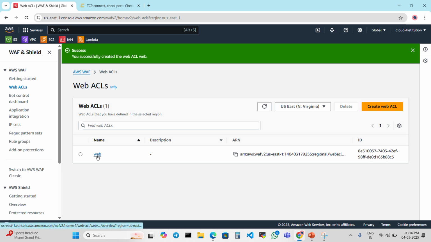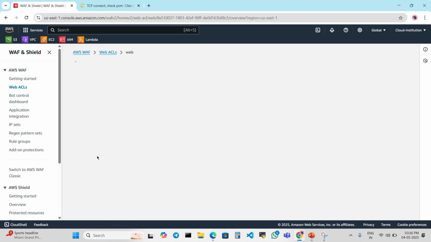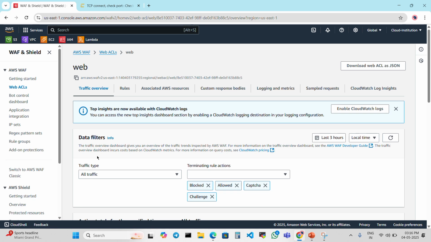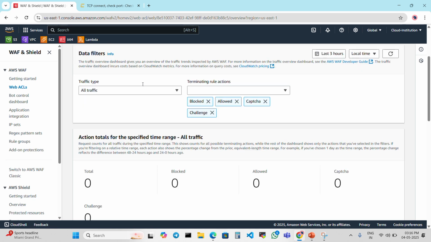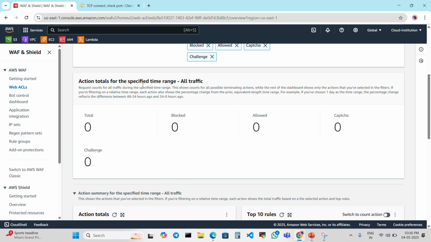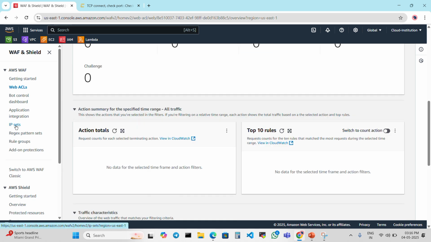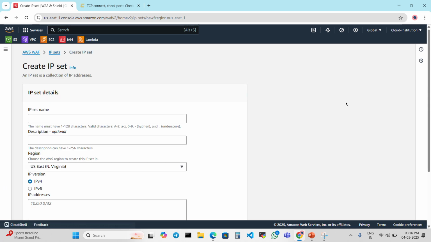Okay. So inside that, if you want to protect any web applications and everything, you can easily protect them. Or if you want to add particular services and everything, you can see IP sets. When you click on IP sets and create IP set, if you want to configure any other load balancer or S3 or any other application, with the help of these IP sets you can also configure it.